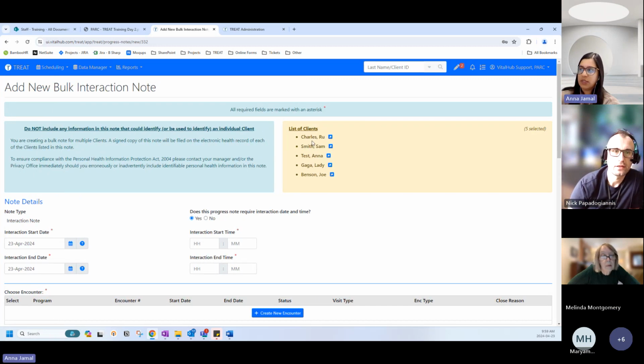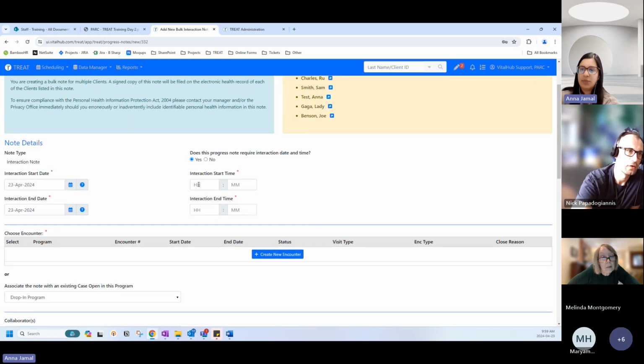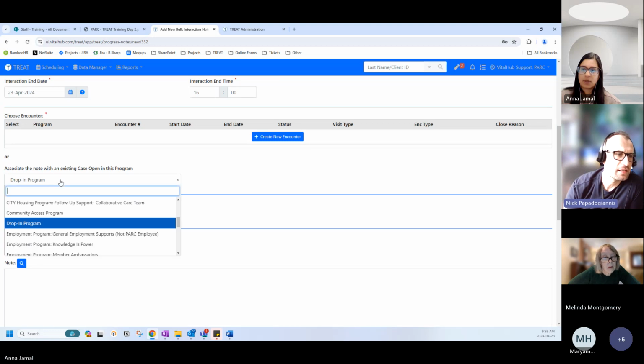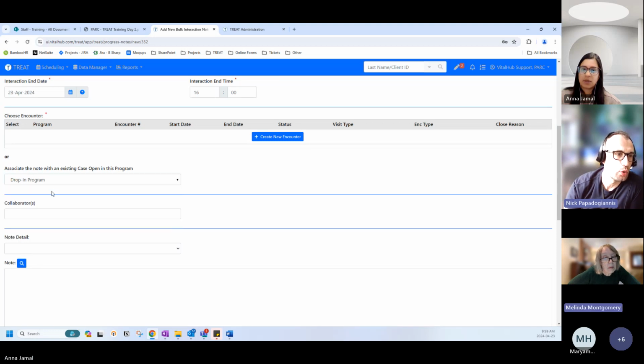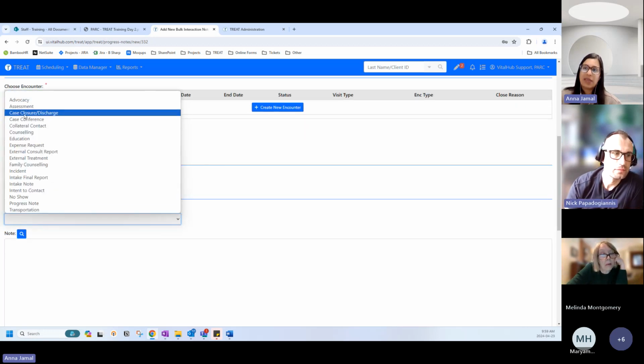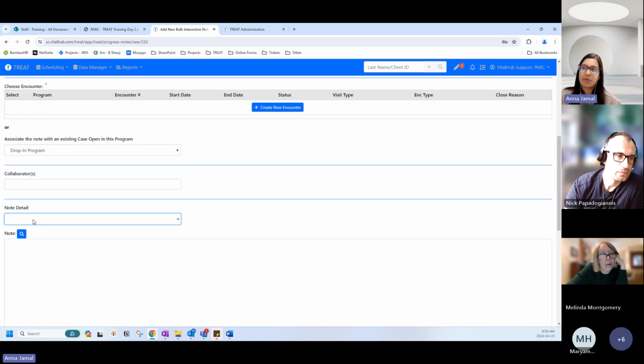Same thing. I'll tell you the list of the clients you have here. Here you would put the interaction date and time. So here I can say it was from 2 o'clock to 4 o'clock. You can see here it's drop-in. Is that the only drop-in in that list? Yeah. So this is why I'm saying under note detail, we can add options like here.